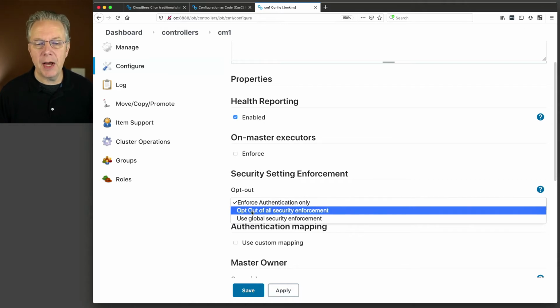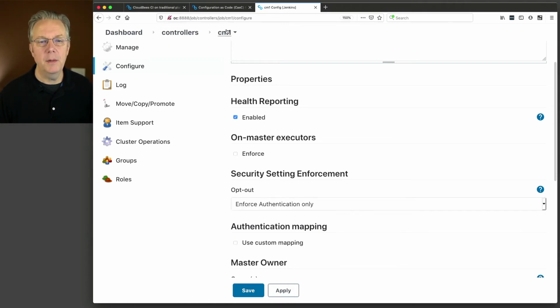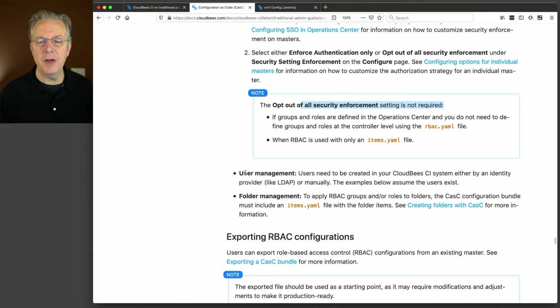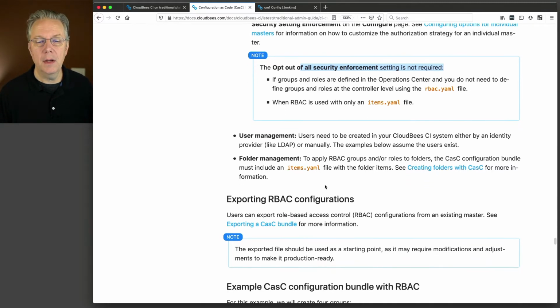You do have the option of opting out of all security enforcement, but notice when you go back to look at the documentation, there is a separate note here. It's not required, and it gives you a couple of bullets to look at. Take a look at that, see if it applies to you. Then I've got my users need to be created either by an identity provider like LDAP, which is what I have right now, or manually. And then if you're using folder management with RBAC, then obviously you would have to have RBAC set up and ready to go to use that with the folder. And we'll take a look at that when we get to the folders.